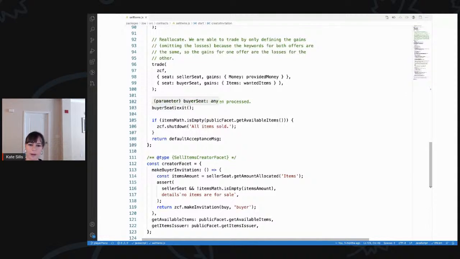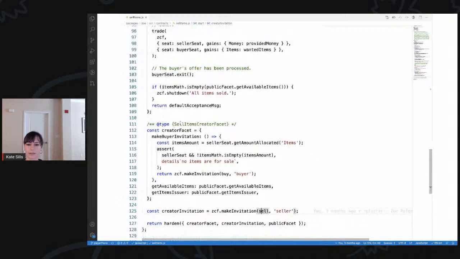We exit the buyer seat. So that means that they get their payout from Zoe. And then we check and see if all the items have been sold. If so, we shut down the contract, and we will return to the buyer's offer result just the default acceptance message, which is: the offer has been accepted, and once the contract has been completed, please check your payout.